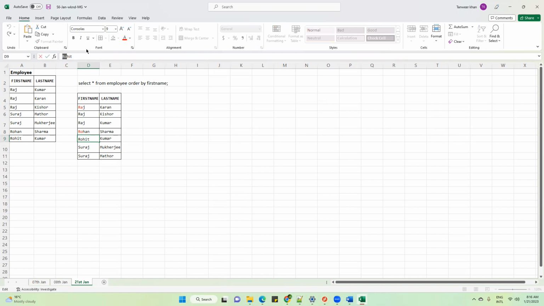Then why is Rohit displayed after Rohan? What is the reason? The first two characters, R and O, are both the same. Then the engine will consider the third character. Here, the third character is H, and in Rohit, the third character is H. That is the same, so again the engine cannot take any decision.